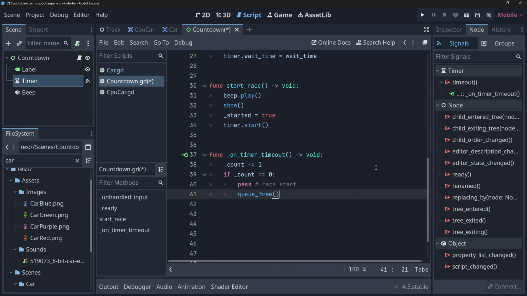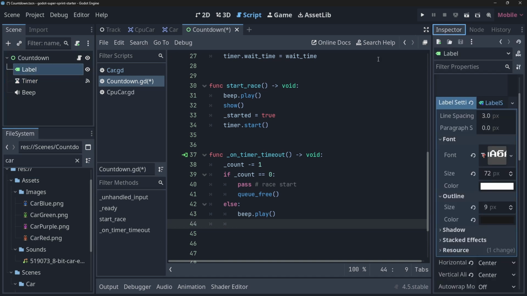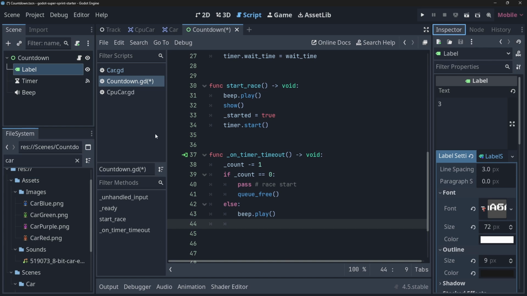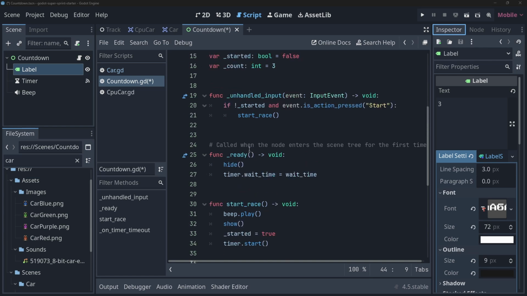We can get rid of this because we're not going to need it again. Otherwise, what we'll do is play our beep, so we'll do beep.play. And we want to update the label as well. Now, thinking about that actually, it might be that we don't always have 3 as a default text. So it's probably a good idea to update the label with a separate function here.